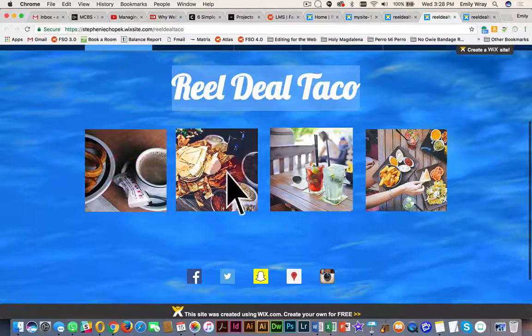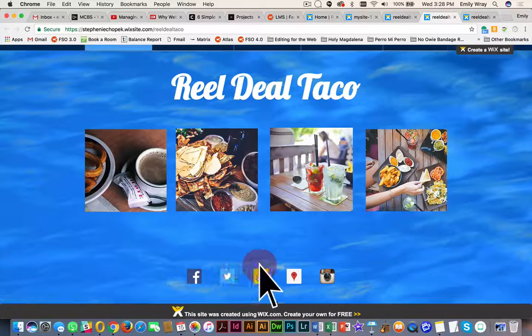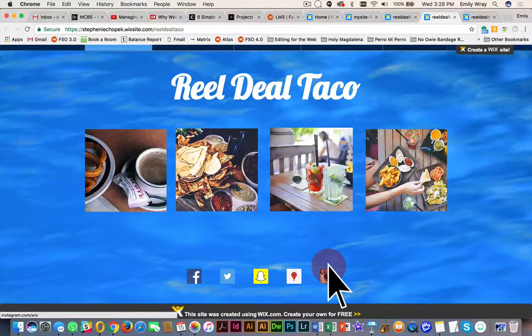We've got some fun little images here of food. We've got the social media accounts. As I'm hovering over them, they don't look like they're actually linked anywhere except this Instagram, which looks like it is linking to Wix, according to the bottom left-hand corner of the screen.